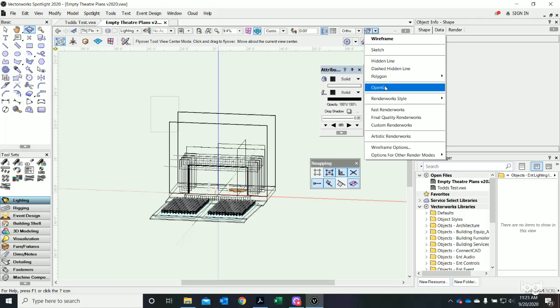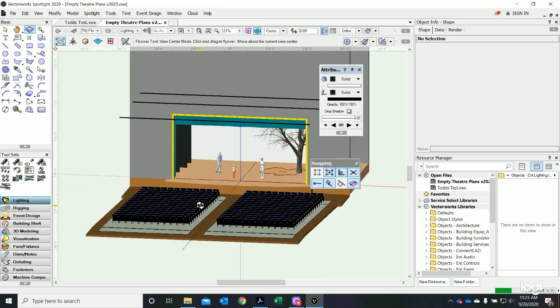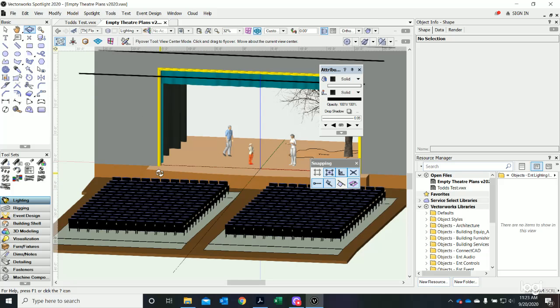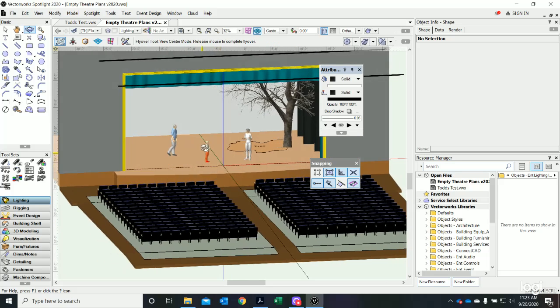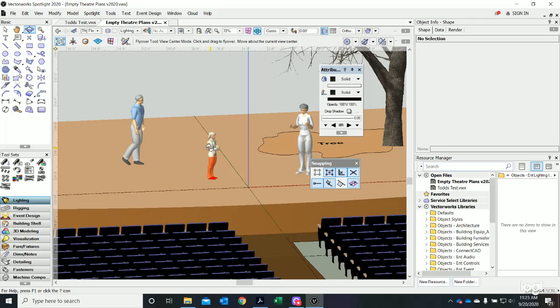OpenGL is just a fast way to render 3D objects. It's fast, it's not super precise, but it allows us to see things very quickly. And now if we look at it, we can see that our little drawing has actually sort of come to life. I can zoom in here and look at our little person that we have.